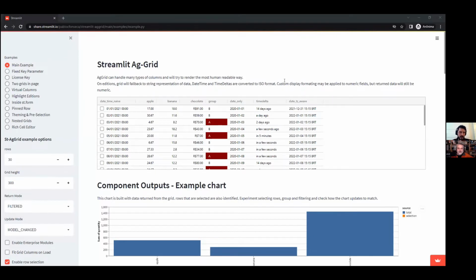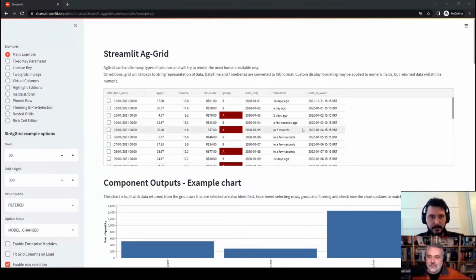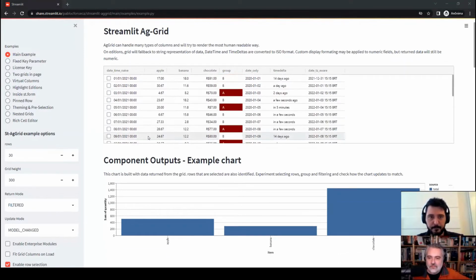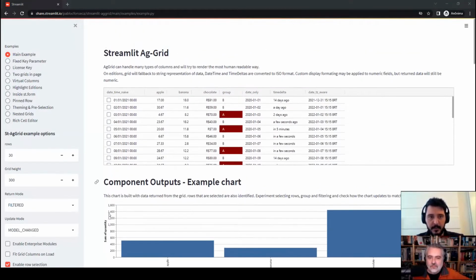So that's the main example application. I use it as a playground to test some features while I was developing. Basically, we have the component here, the AG Grid loaded with some random data. And below, I have a chart that's not related at all to AG Grid. This is an Altair chart.